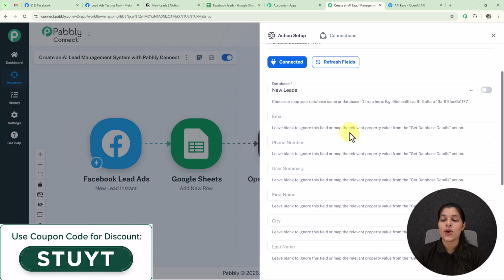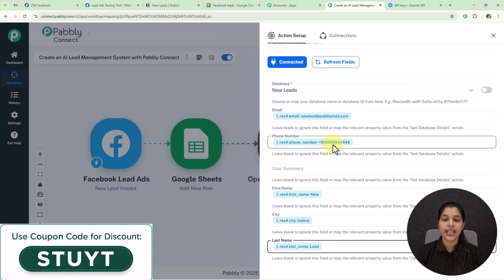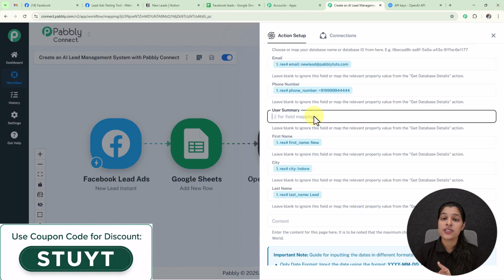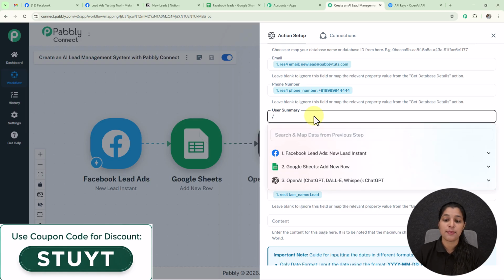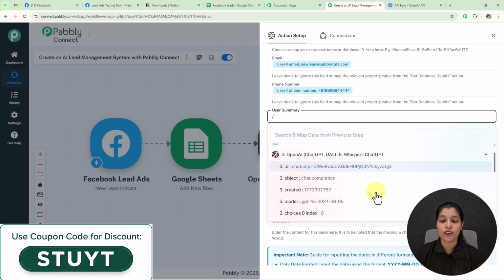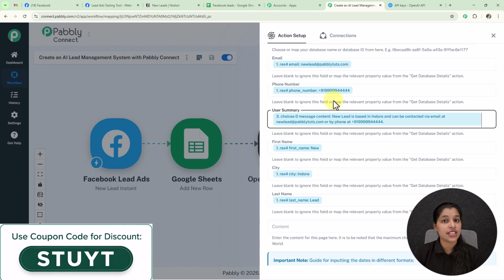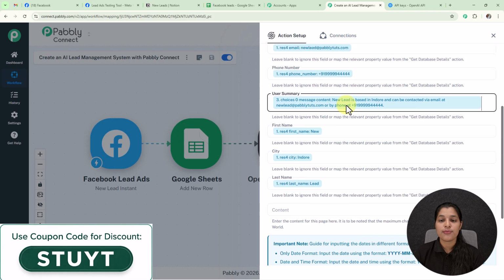Now again we are getting all these fields which I'm going to map. Here you can see I have mapped all these details, and for this user summary, this time I'm going to map it from the response which I have recently received using my OpenAI. So here I'm going to select this application, that is OpenAI, and from its response, I'm going to map the content or the summary which my OpenAI has generated for me. So with this, we have mapped all these fields.